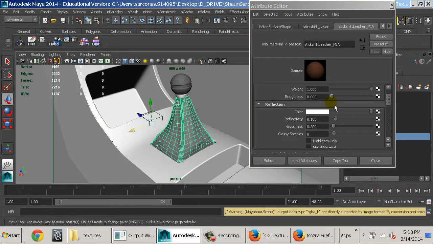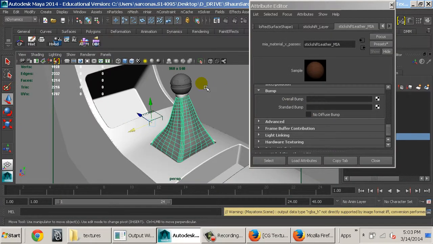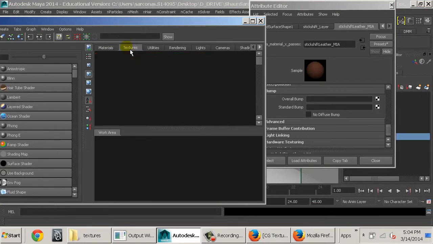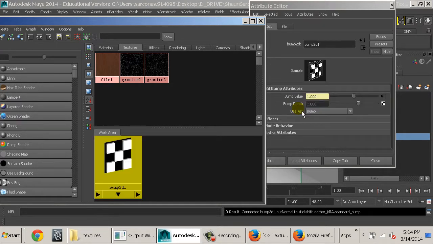So now I'm going to go down to bump. Now for the bump, I actually want to use the same texture on here. So I'm going to go to the hypershade. I'm going to go to textures, and here is my file that I brought in. It says file 1, that's my file. So I'm just going to middle drag my file onto standard bump for the stick shift leather. And what this does is it connects the same file to the bump.